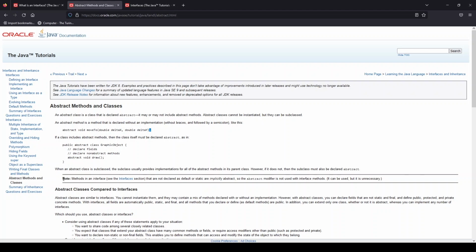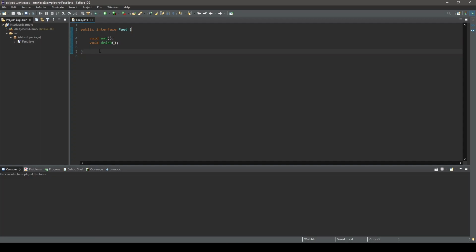Skipping over this section here, let's look at this note. It says, methods in an interface that are not declared as default or static are implicitly abstract, so the abstract modifier is not used with interface methods. It can be used, but is unnecessary. Going back to our example interface, notice the two abstract methods here follow the same conventions as the example used in the Java docs. Each has a return type, a method name, and ends with a semicolon. If parameters were necessary, a parameter list would follow the method name. Since these abstract methods are within an interface, the abstract modifier is not used as it is unnecessary.